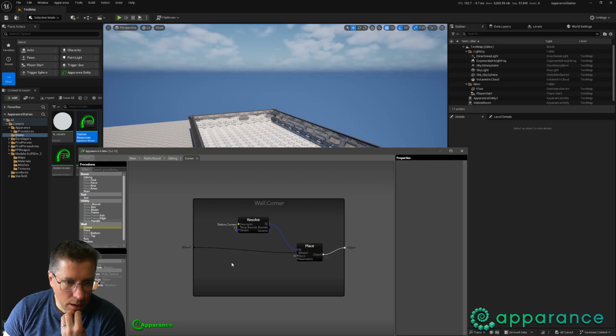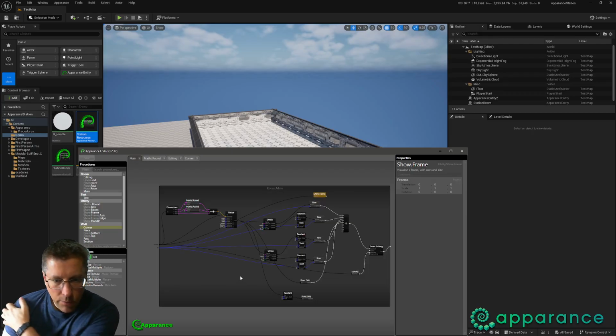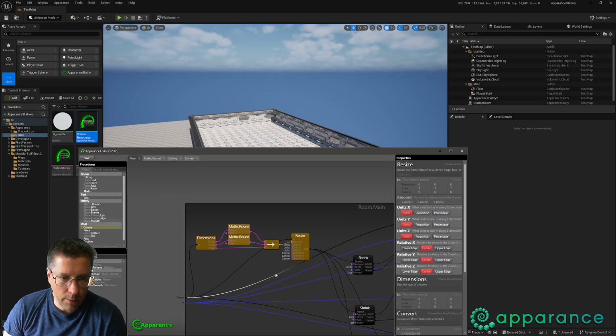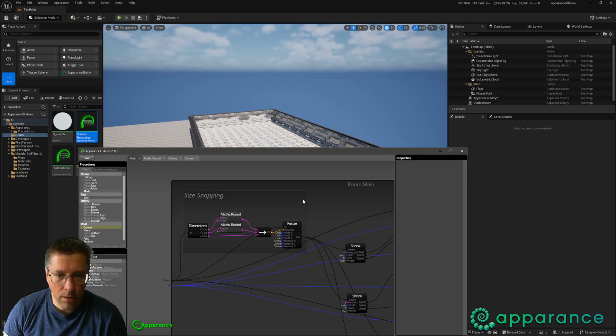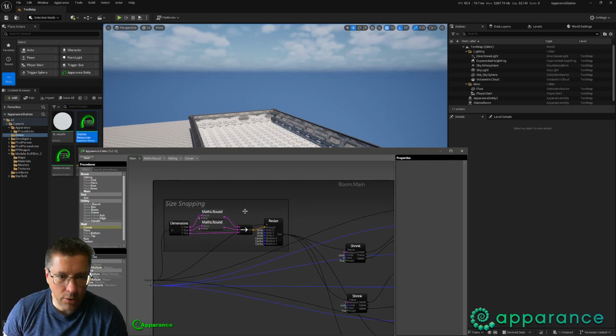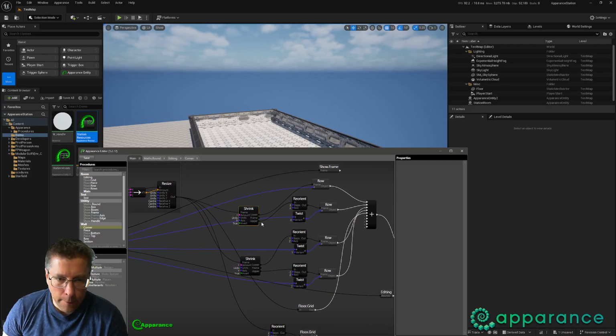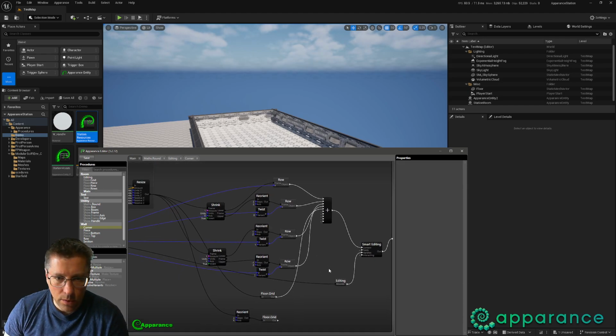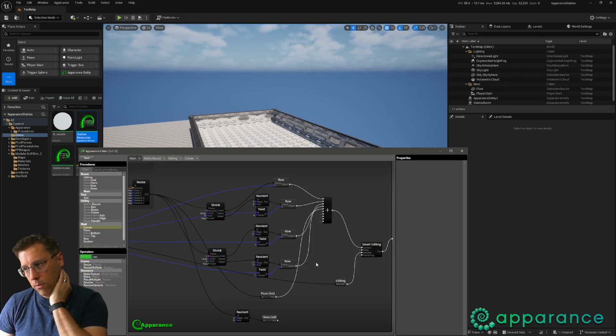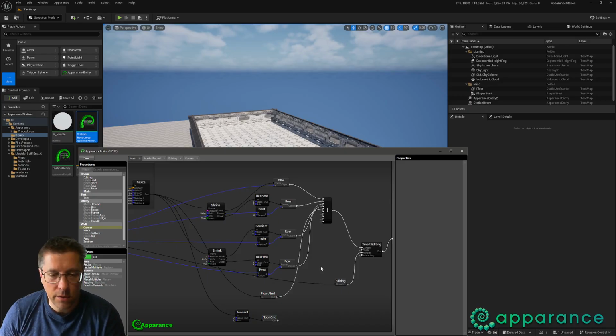But there's a couple of things I need to do here. So our main room at the moment, we've got this bit over here, which is our size snapping. So that's making sure we're in unit multiples of 4. We're chopping off 4 sides to place the 4 walls. What we also need to do is effectively chop off the corners first.